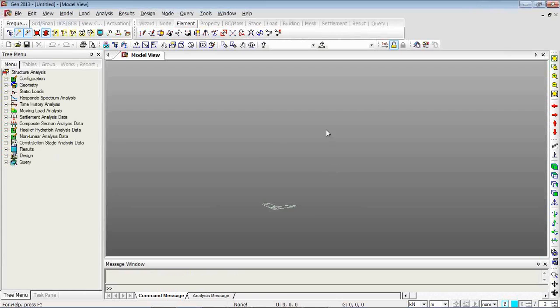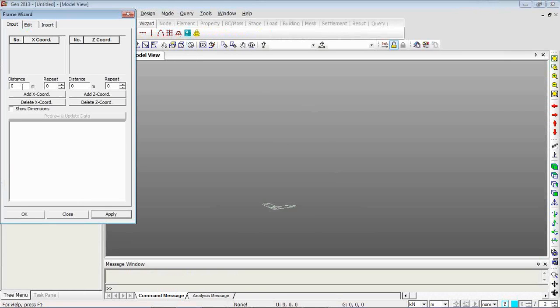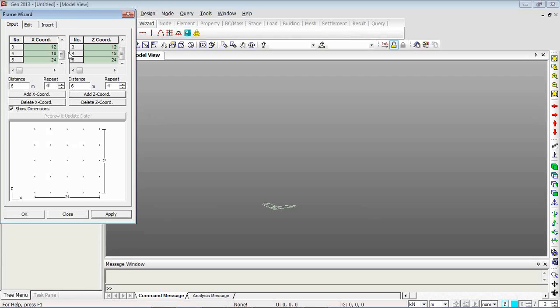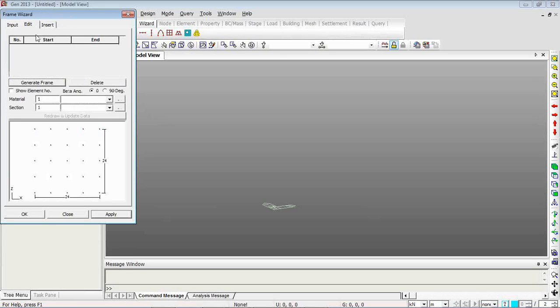So firstly, what you need to do is to create a frame. I'll show you the application of the wizard here. Let's say we create a 6 meter, we repeat it at 4, 6 and 4. This will give you a basic introduction of how your frame looks like.